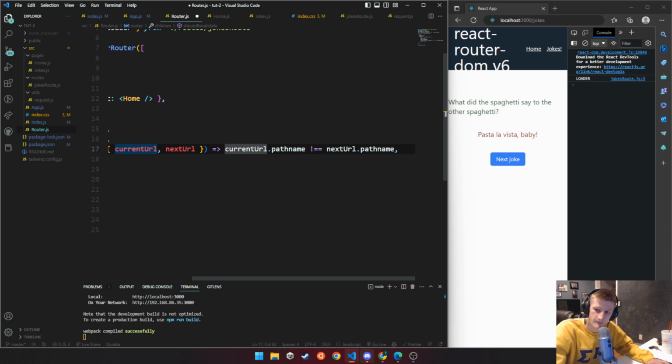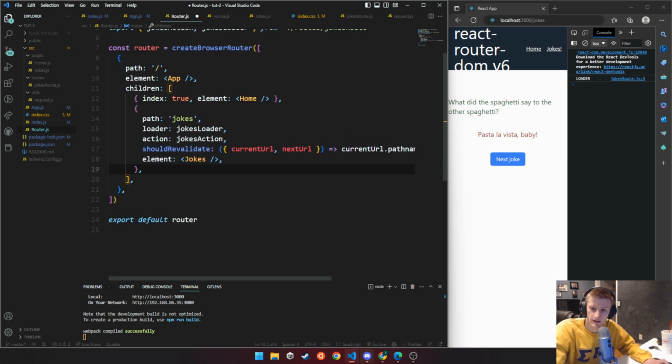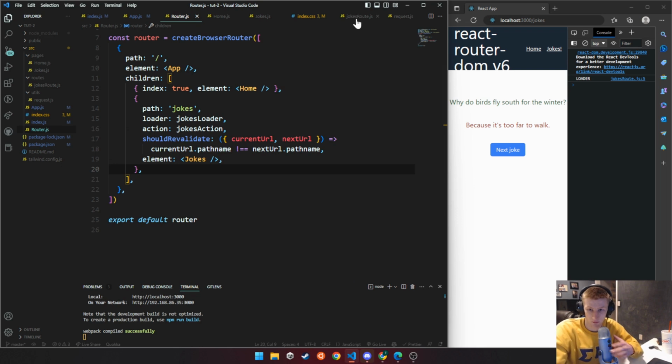So that means if they're the same, it's going to be false. If they're different, it's going to be true. If it's the same path, don't revalidate. If it's coming from another path, revalidate. So this is a true or false based on those conditions. You can rewind that if you want to hear that again.